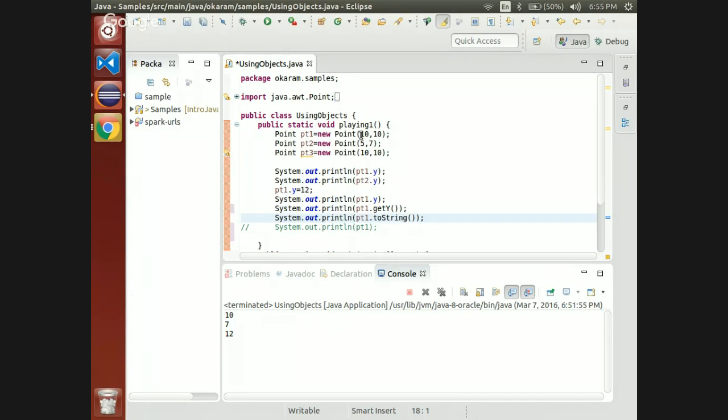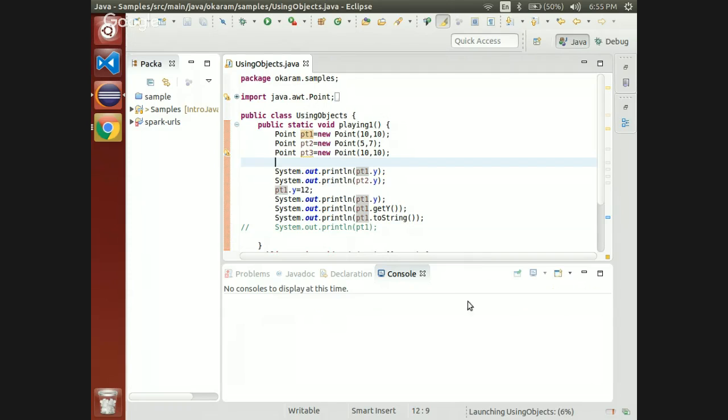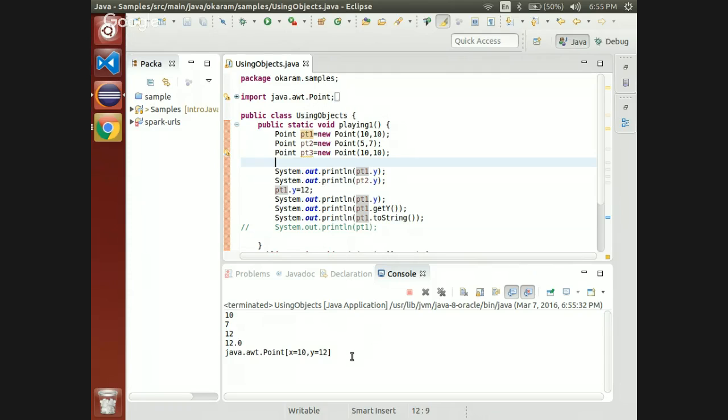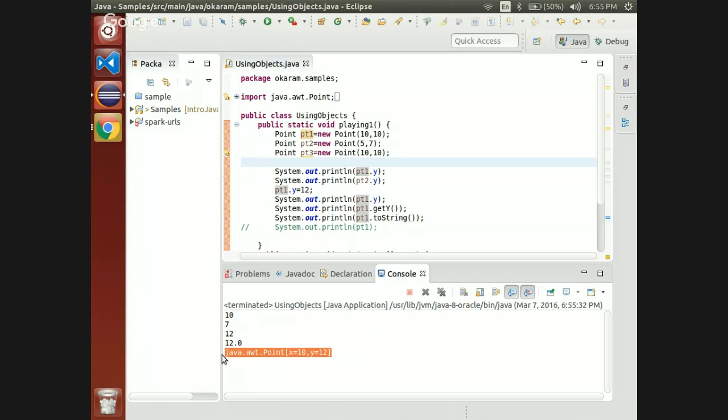Does that make sense? So if we were to run this, we would do this get y, which would give 12 because we just changed it to 12. And then it would print something that says, I'm a point and my x is 10 and my y is 12. That's what it prints. That is fairly useful because it kind of tells you what's the state of that thing. Does that make sense?